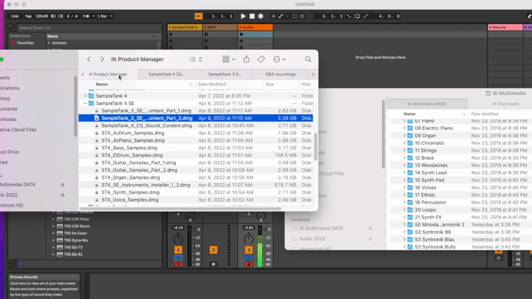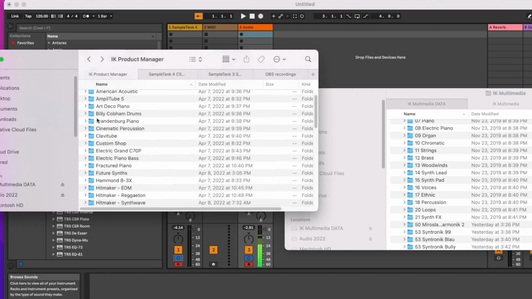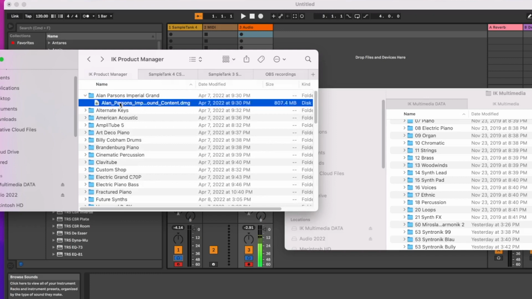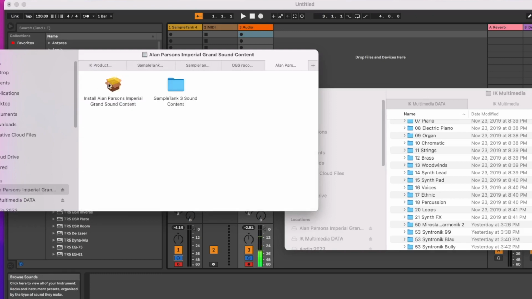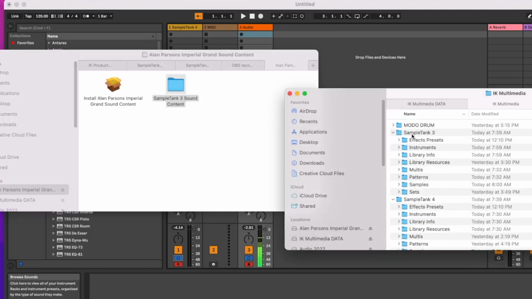Now, let me show you a couple of problems that I was running into. Something that I couldn't understand was which programs go to where. So for instance, the Alan Parsons, does it go to SampleTank 3 or 4? Once you open the installer and unzip the file, it will tell you if it's SampleTank 3 or SampleTank 4. If it's SampleTank 3, you know that the installer will most likely crash, and you have to put all the sounds from that into your SampleTank 3 folder.